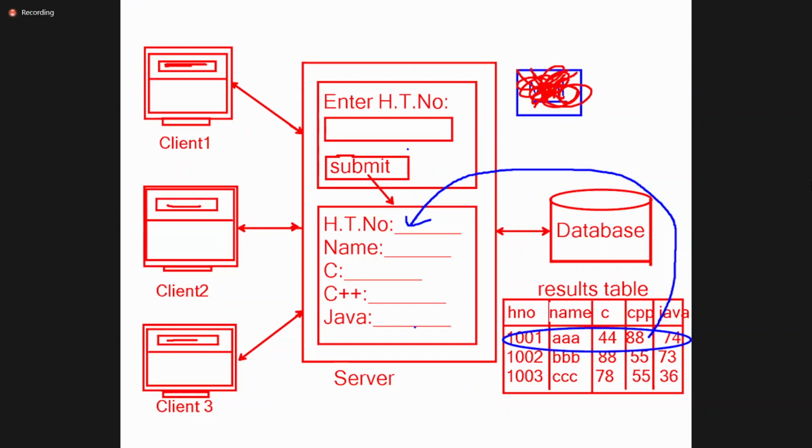Now give me the answer. Notes already given. Whenever a request comes to a static web application, what will the server do? Sends the program to the browser. Whenever a request comes to this page, the total program is transferred to the browser. When the browser receives it, it executes, and then the output is displayed.